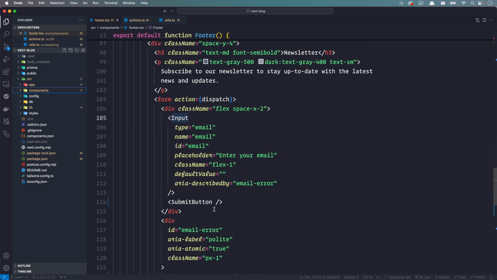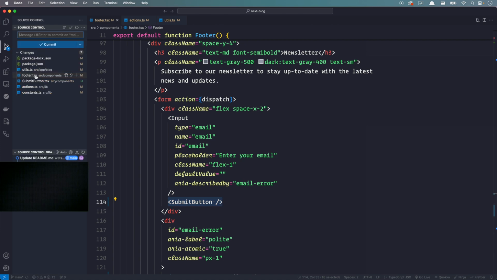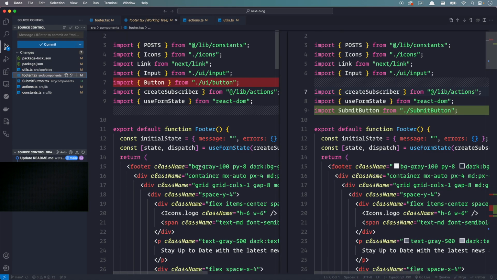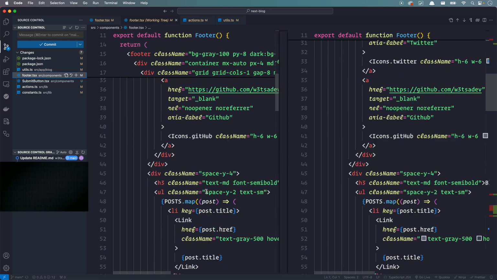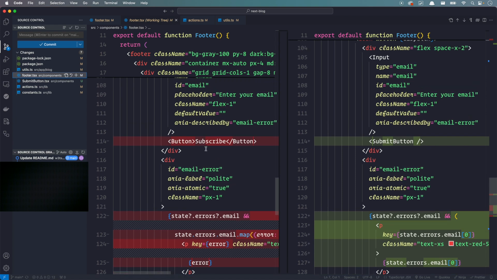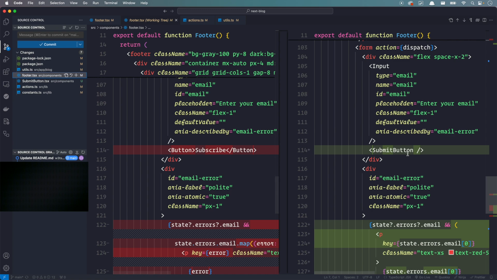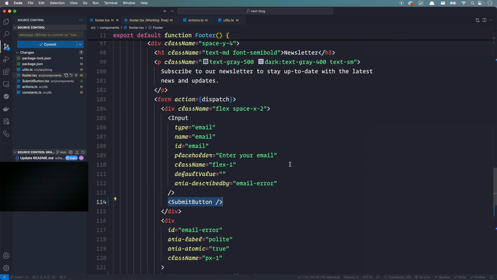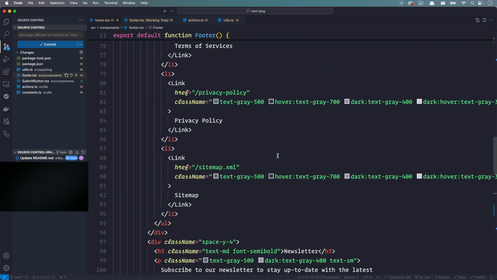So this is what's going on. And then I have, this is after refactor. I can show you before the refactor. So this is the before refactor here. It was just simply a button with subscribe on it. This button is coming from ShadCNUI. Okay, then I changed it to a component and I'm going to show you why I changed this. So let me go back to the footer.tsx and let me show you the dispatch.